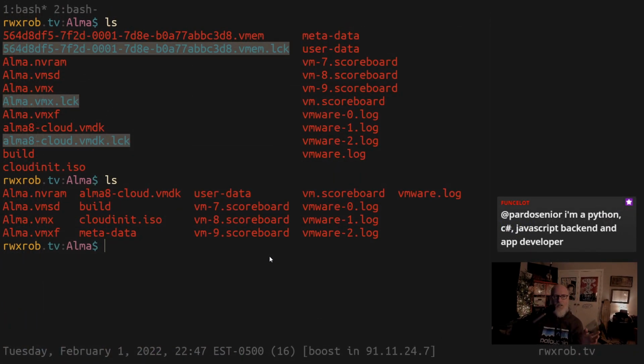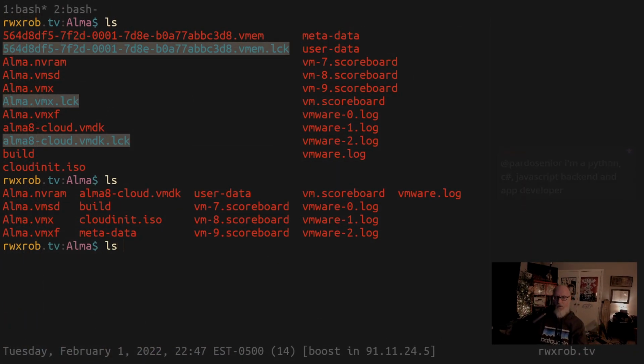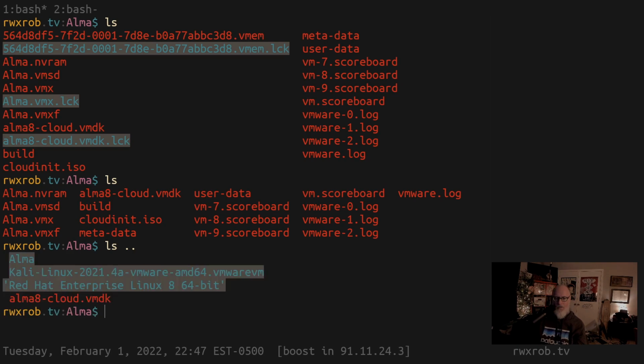Keep your VMDK cloud file around, which I have out here, so that you can copy it over the top of the one that you've put inside of your VMware thing if you screw it up. It's just a cd to do that, or a copy, cp, command.